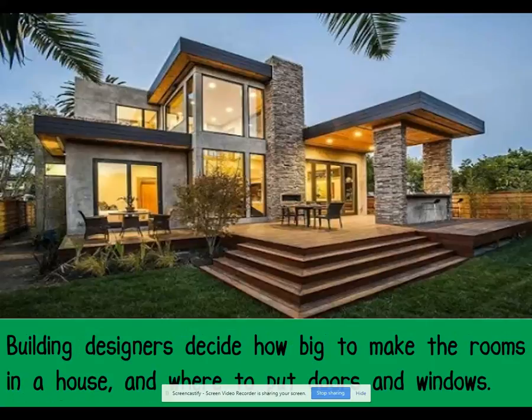There are lots of different kinds of designers. One example is a building designer. Building designers decide how big to make the rooms in a house. They decide where to put windows and doors and how to make the house look beautiful.